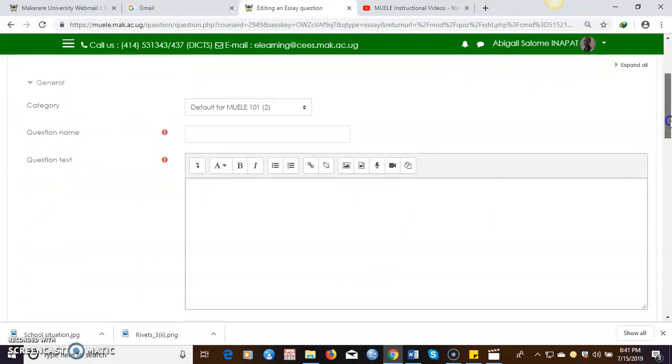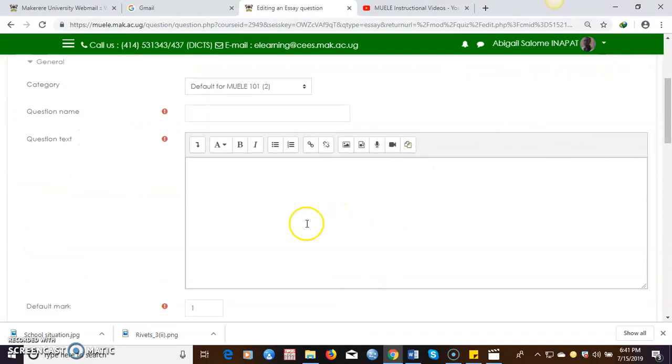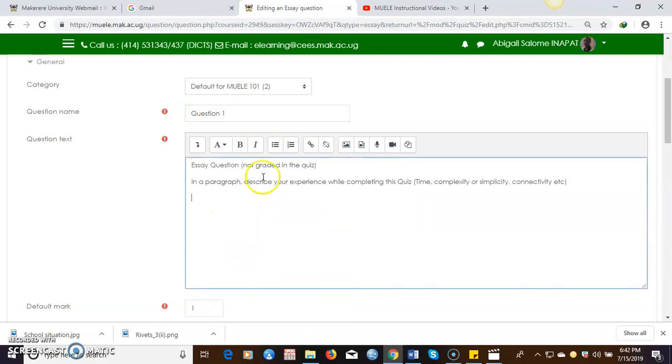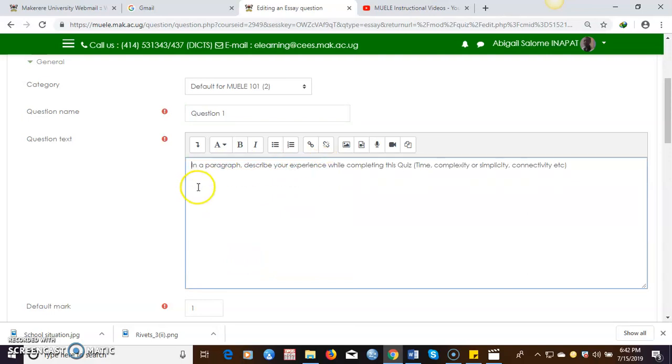It will bring me to this page where you now begin to add the details of each of the questions that you are adding in the quiz. It will ask first for the question name, and my naming protocol will be question 1, question 2, question 3. So I'm calling this question 1. And the question text I already picked from the other side is this one. So I'll just remove this, it's just helping me to describe the quiz. So this is my question.